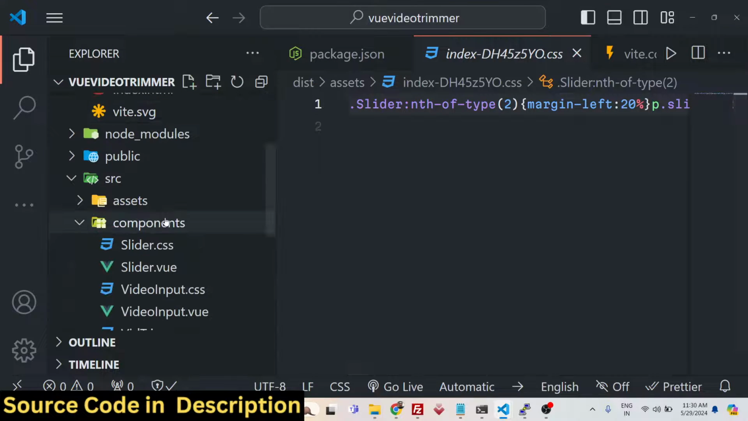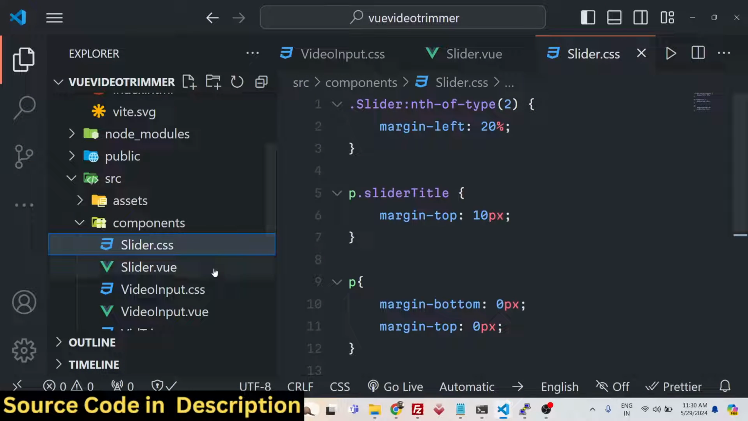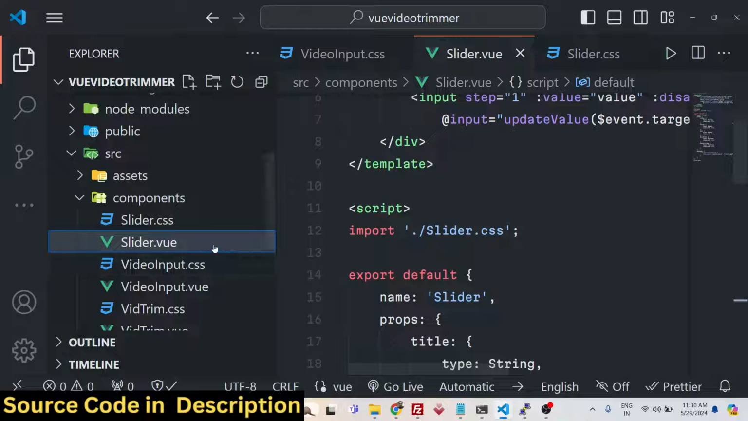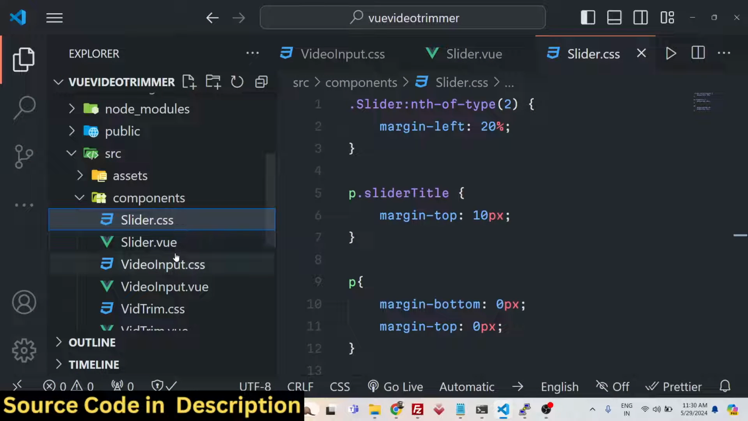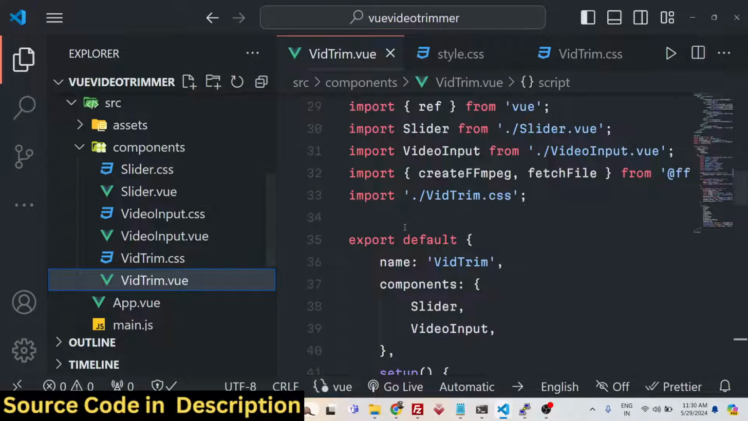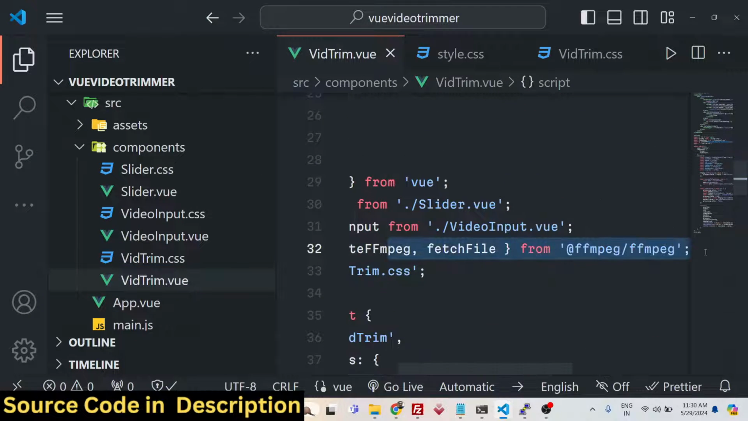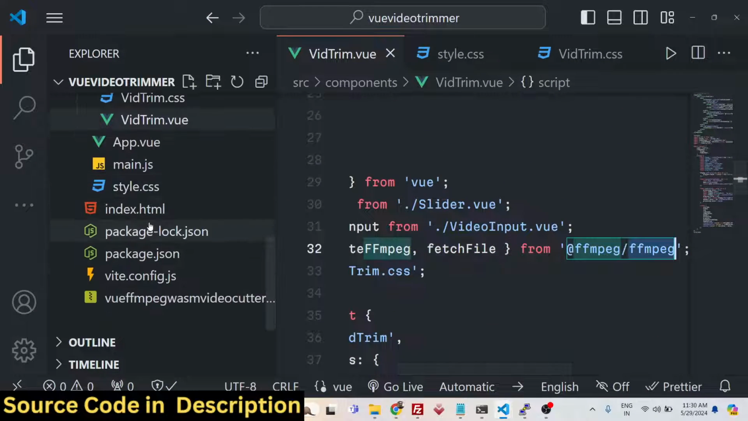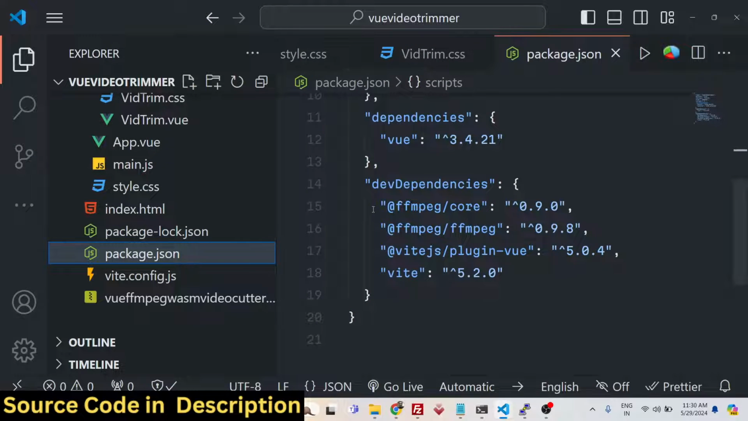Coming back to the code, we have various components for the slider, which is a Vue component. We have various CSS code as well. This is a video input component, and a video trimmer component. Here we are requiring the createFFmpeg library. And if you go to package.json, we are using this FFmpeg WebAssembly library.